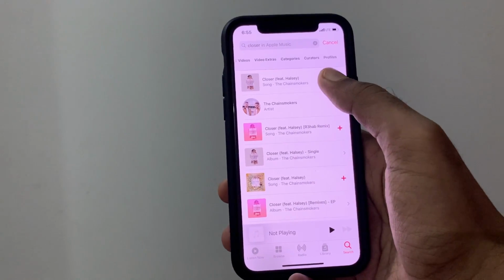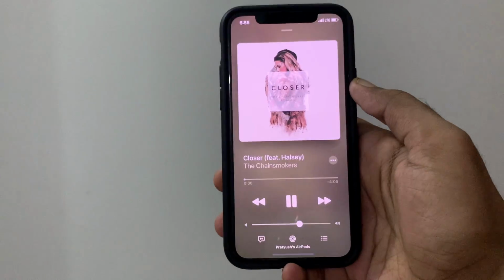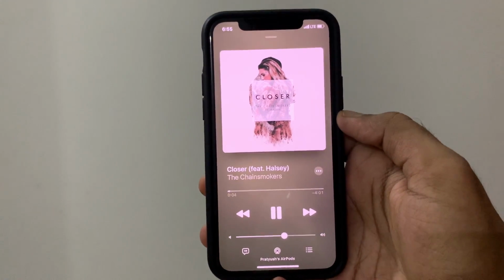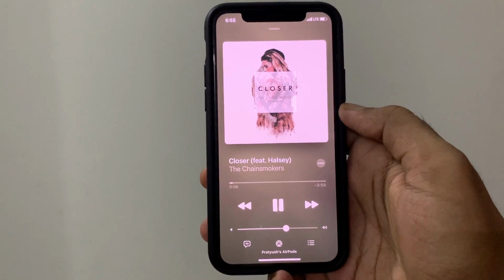And when you play the song, the player has also been changed. Now the whole album artwork is taken up by the player. The player background is according to the album artwork, which looks very good.